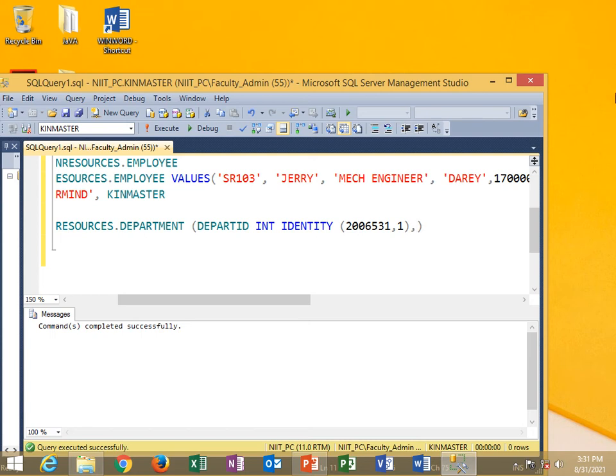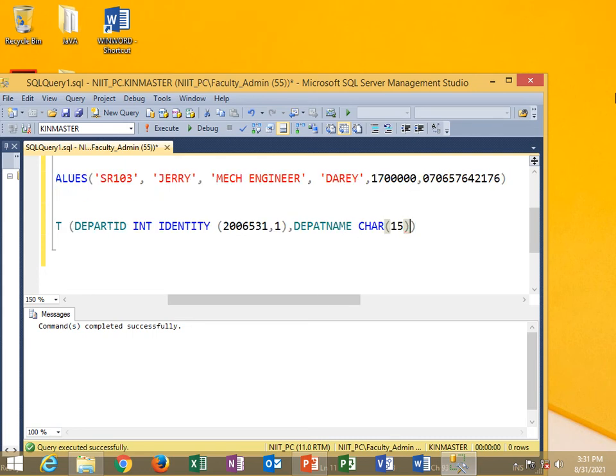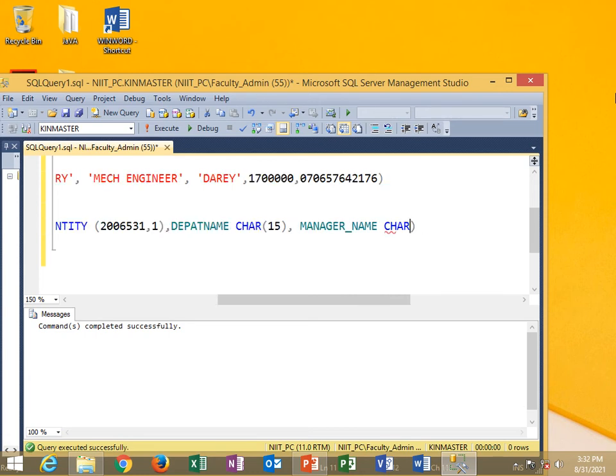Then followed by department name, the department name column. It takes characters, and the length should be, let's say, 15. Then the next one is manager name. Each department has a manager, right? Let's say manager underscore name, also character, with a length of 15. Then the next one is comma. I want to have manager ID, so each manager should have an ID.